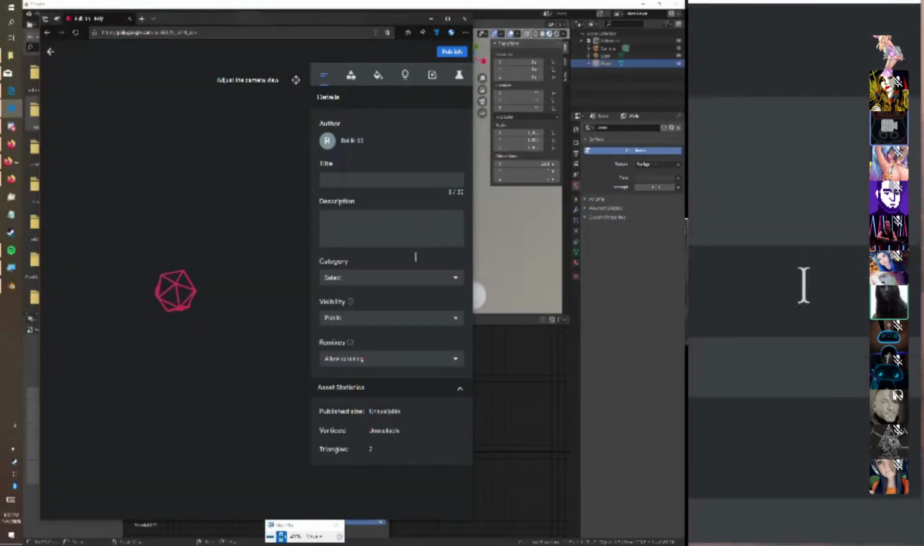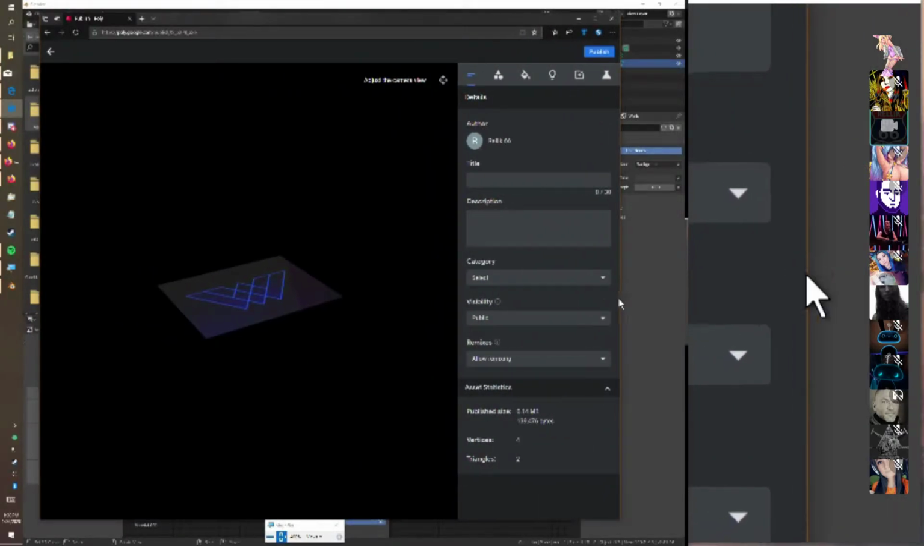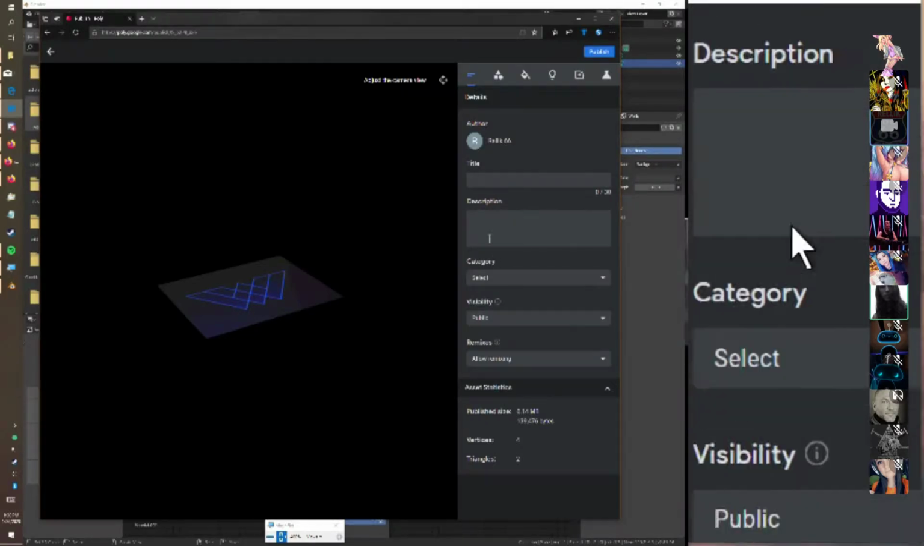And then Poly does accept zips too, if you want to upload it like that. And if you have an issue where the textures are in a subfolder, then you definitely want to create a zip file that has the same structure in it.